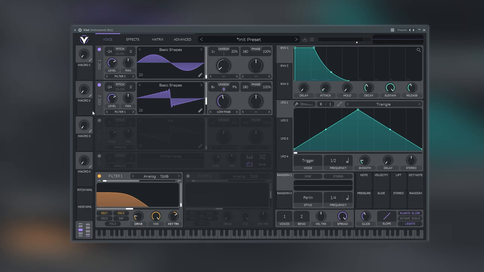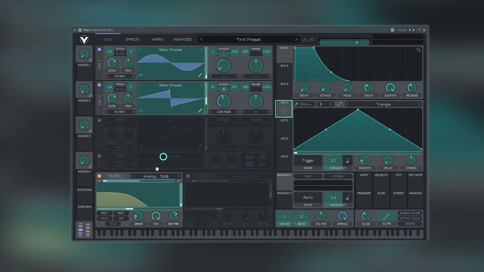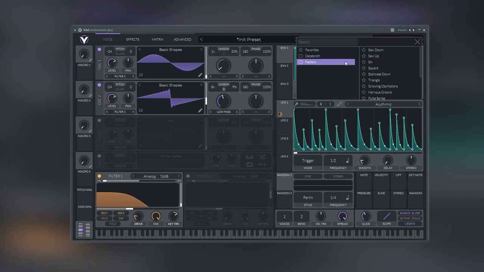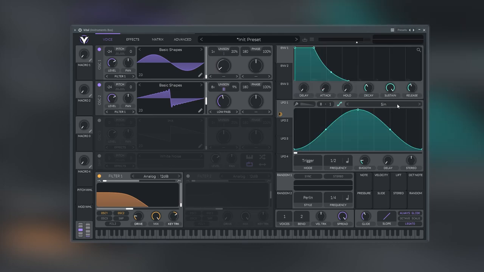What you can do to make it more interesting is add an LFO to your frequency cutoff point. And in this case, I think a sine wave is most interesting. Here we have the sine wave.